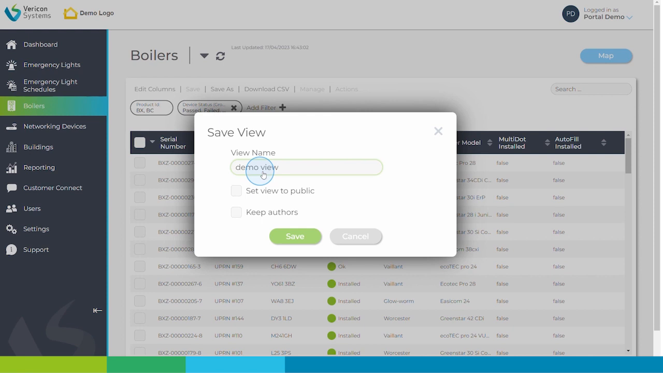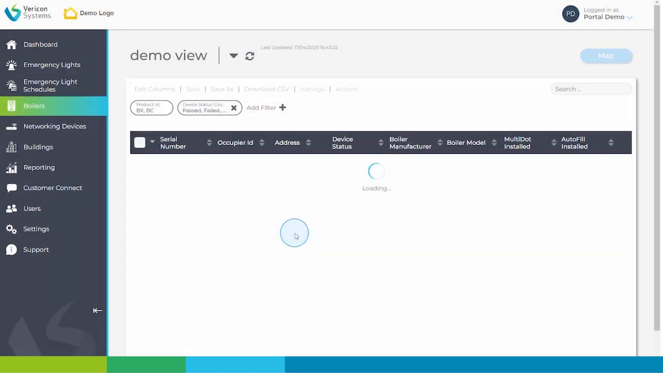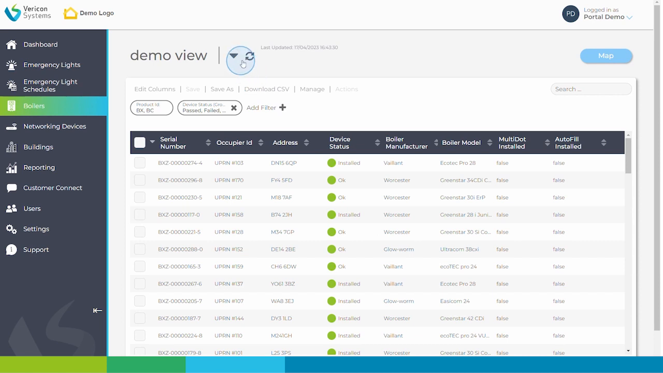When you save any system view in this way, you have the option of saving it as a public view, which means anyone with a login for your portal is able to view it, or by keeping it as a private view, either by clicking Keep Authors or by leaving both boxes blank. In the future, when you return to this drop-down menu, your saved view will be available at the bottom of the list.